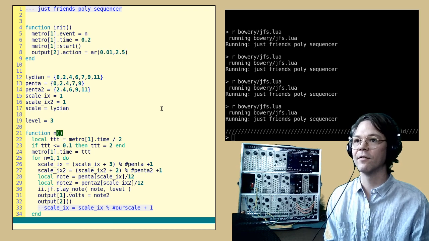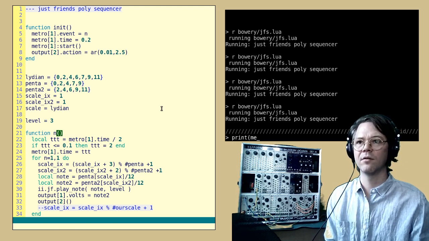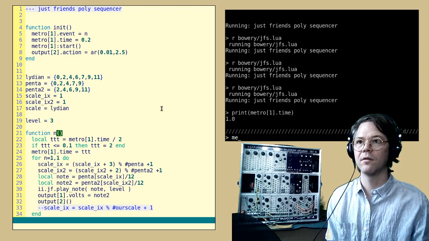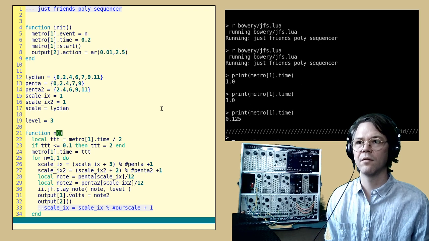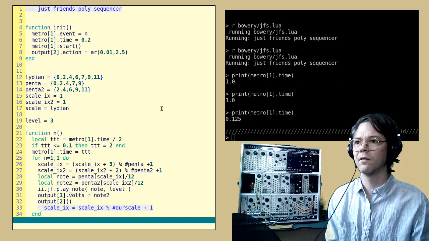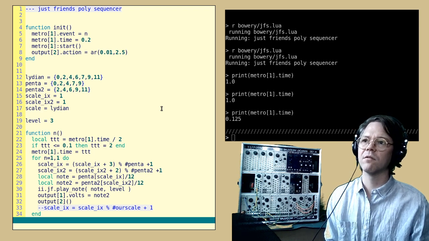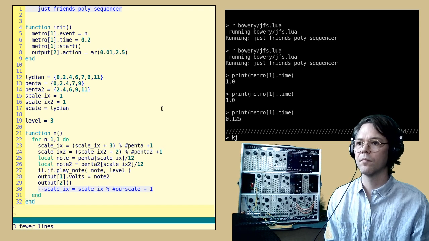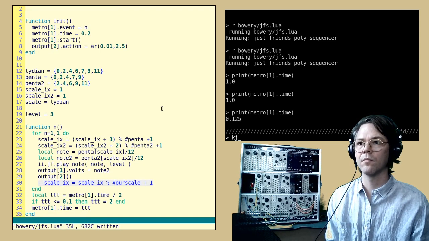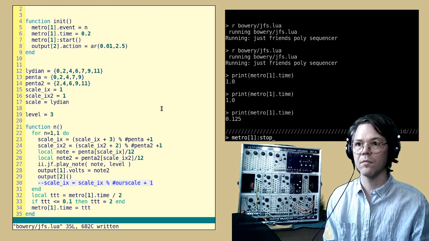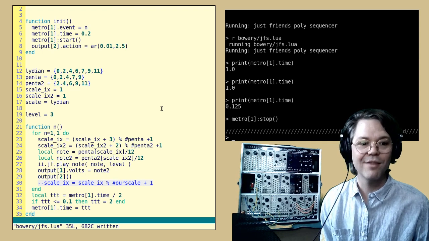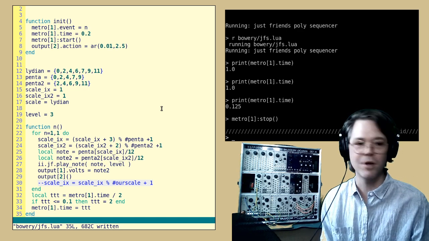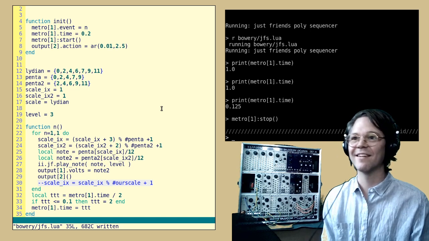Can't read that value. Is that true? Oh, it seems to be red. Oh, I think what happens is that when you change the metro time, it resets the metro, so it triggers instantly. I think it's a bug. But it's a nice idea, and it's probably something that we should fix.